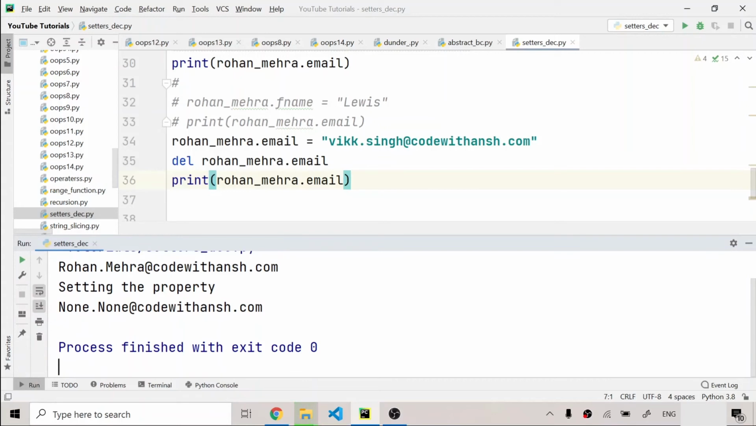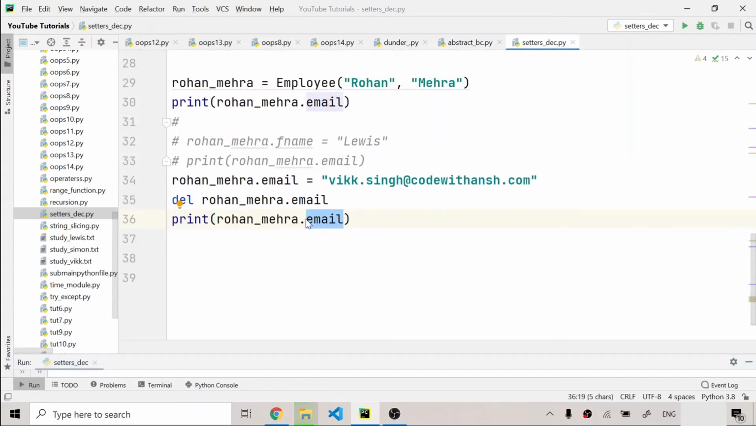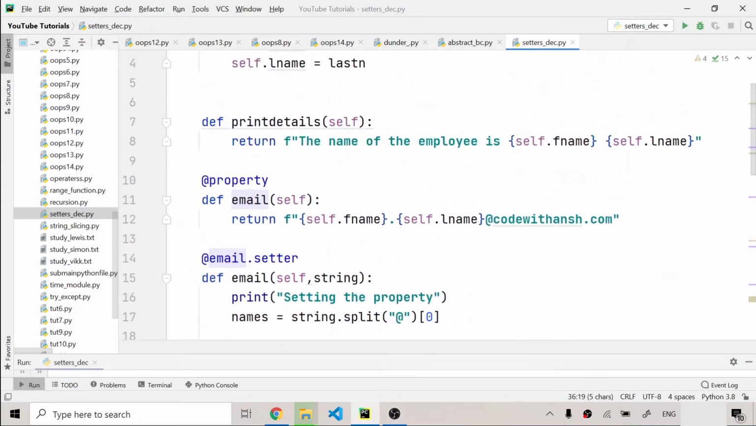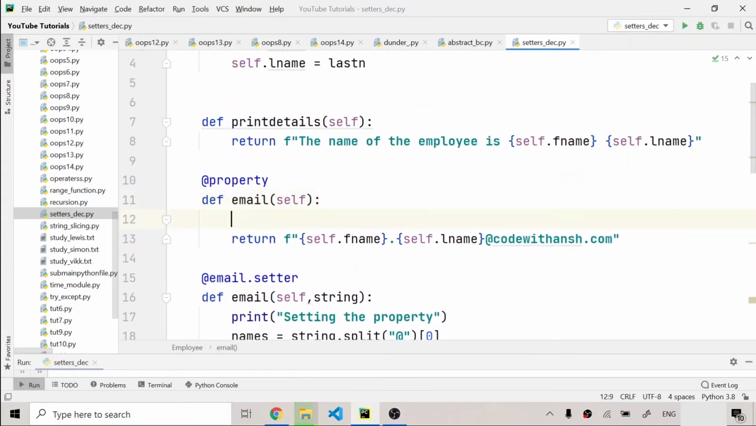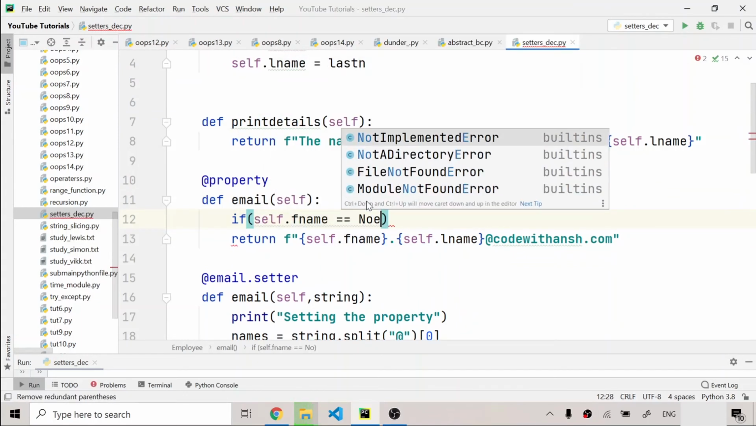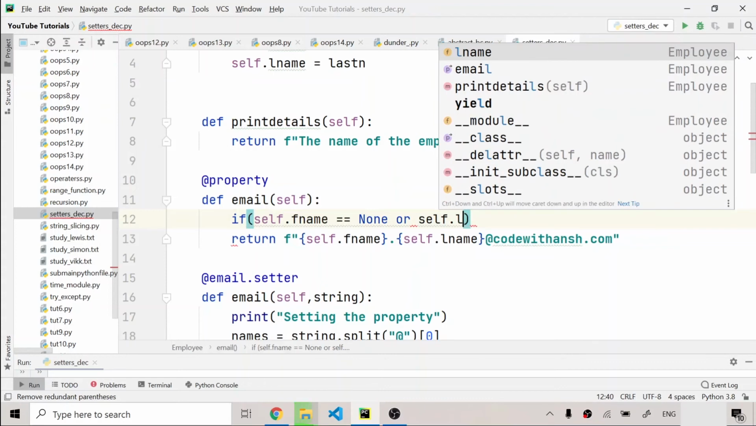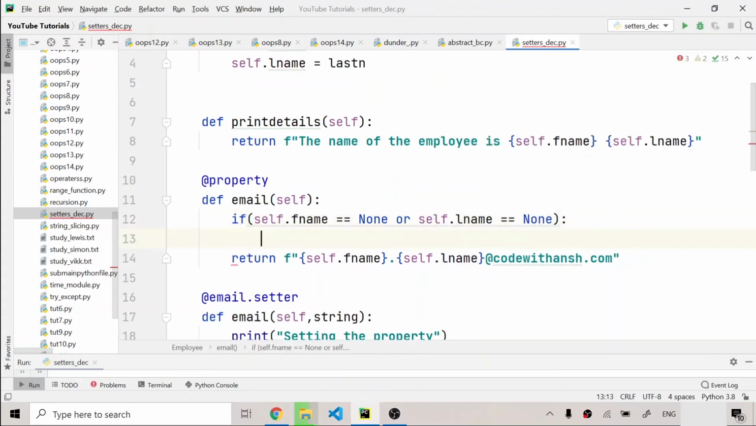So now if we have a first name and a last name as none, do we want that email to print as none dot none at the rate codewithansh.com? No, right? So for that purpose, what we can do is make changes in that email function. I'll go back to my first email function, and after that I can write an if statement: if self dot fname is equal to none, or self dot lname is equal to none, and if we get this, we'll have to return this email does not exist.